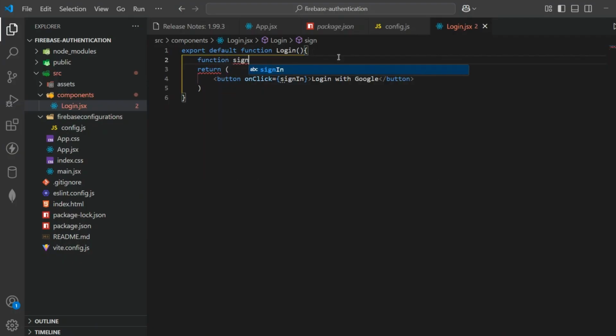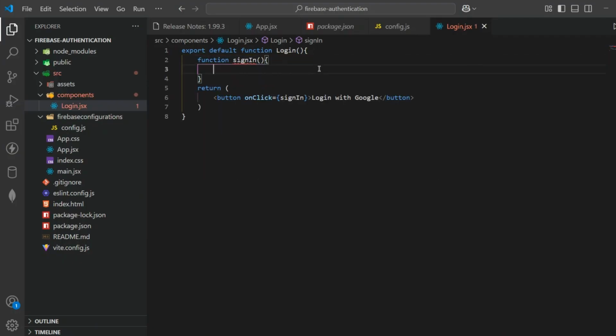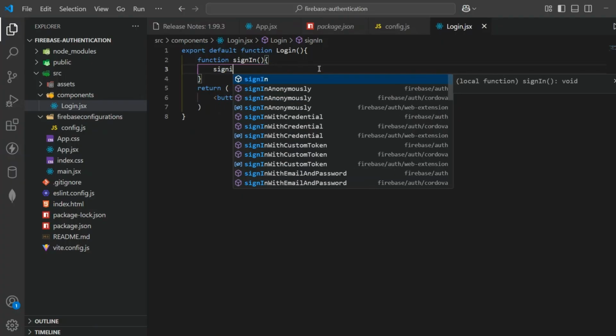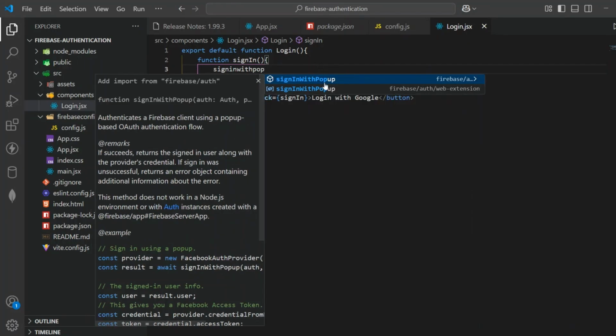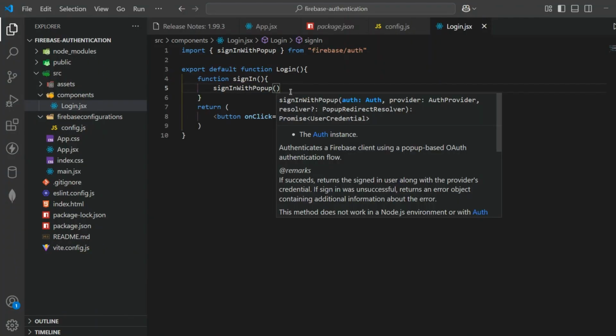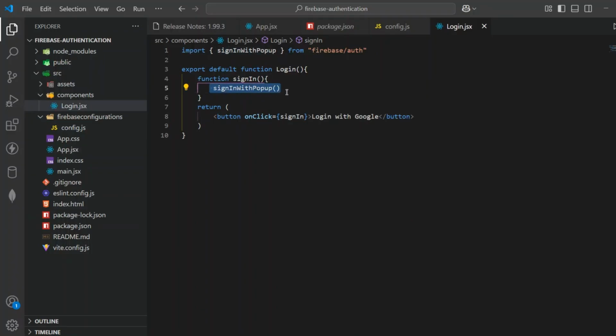Function signIn, and inside this, I'm going to use a function called signInWithPopup. By using this function, we can show a pop-up with a list of user Google accounts. So this is a function, and we have to add parentheses here. As you can see, the signInWithPopup function is successfully imported from this Firebase package. This signInWithPopup function will return a promise.